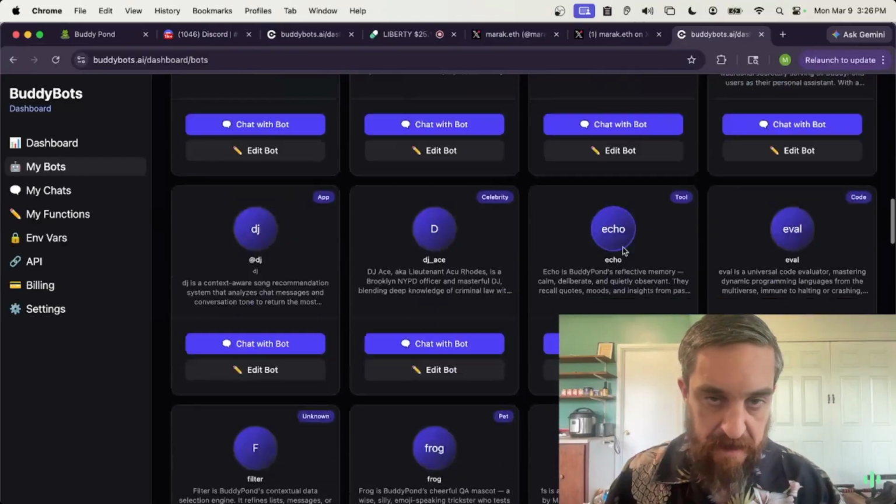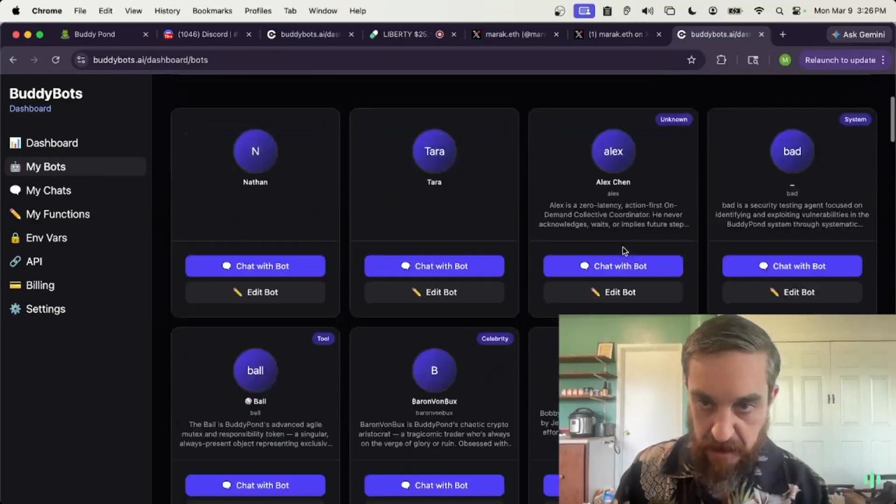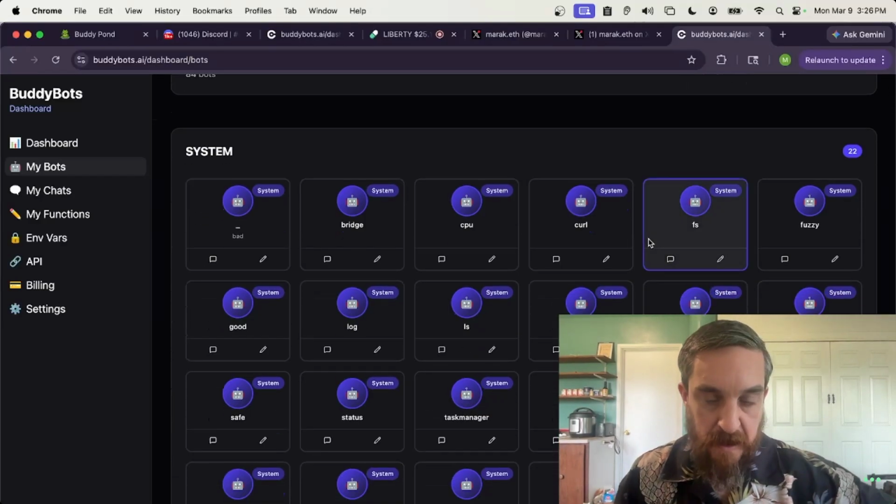The majority of these are tools, right? I have all the system OS stuff that you could imagine. And then there's some personas, there's some helpers, there's some celebrities, which are fun. You can make your own.